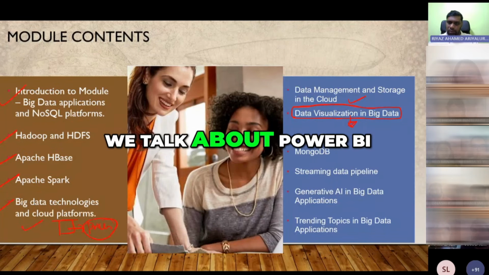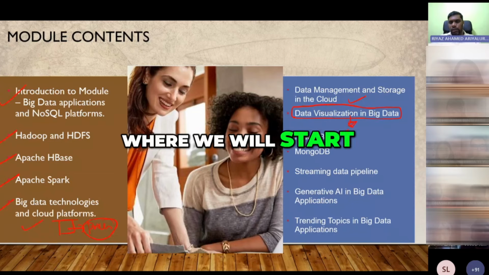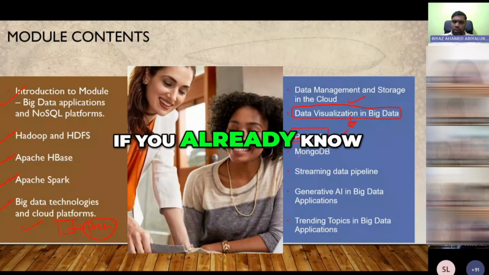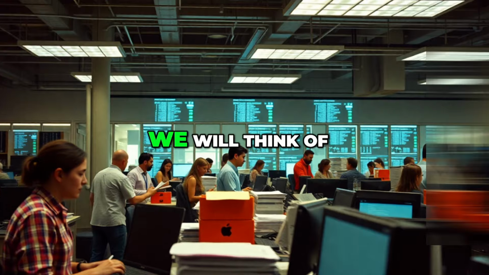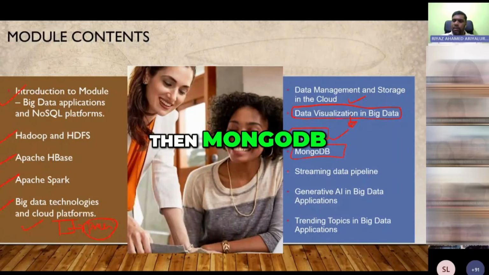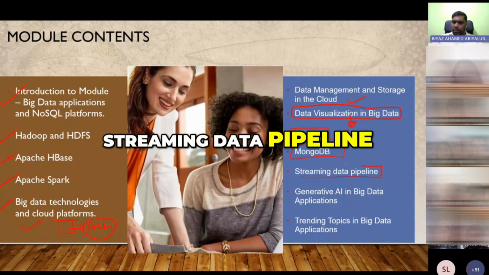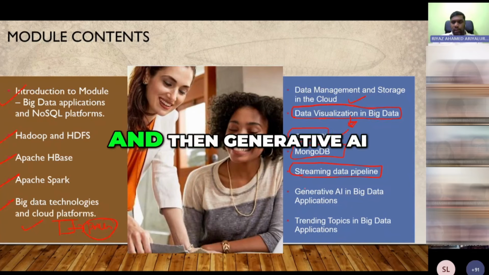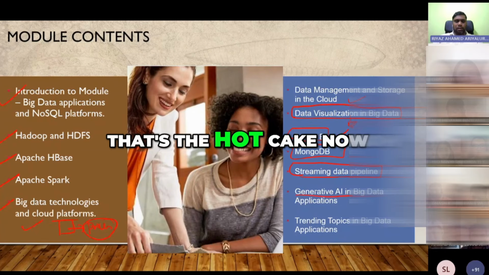Next we talk about Power BI, where we will think about how we can use Power BI. If you already know Power BI, that's good. We will think about how we can go for advanced concepts. Then MongoDB, and streaming data pipelines, where we will discuss Apache Kafka. And then generative AI, that's the hot cake now.